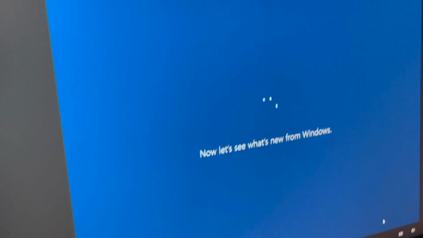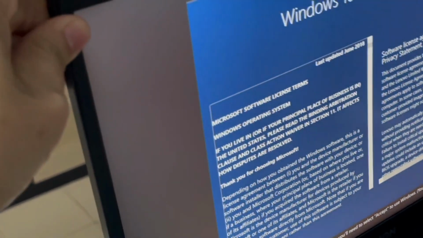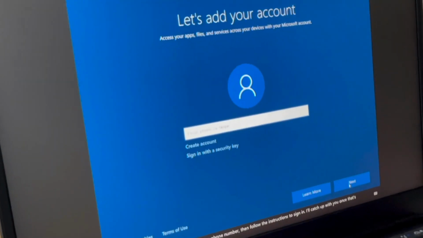Now, next up, the legal stuff. In short, type your email address or phone number. Okay.